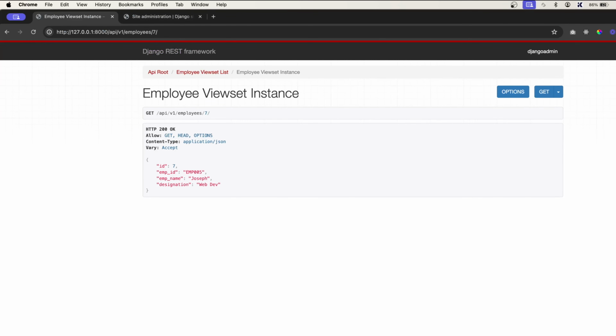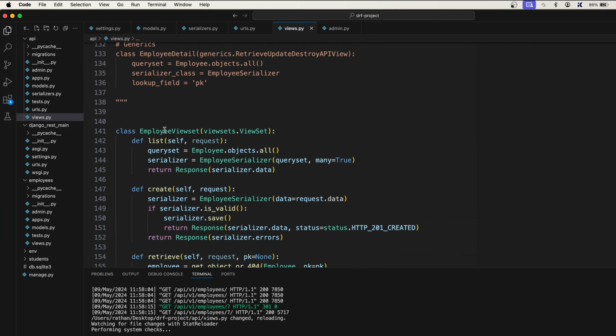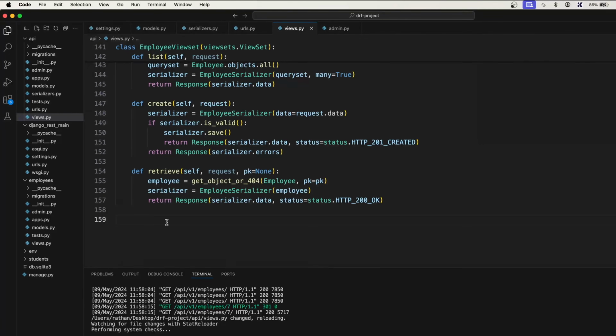All right, and similarly we can handle update and delete functionalities. You just need to create a new function under this same class and call it def update and def delete. This will handle updating the existing object and deleting the object automatically. All right, so you can give it a try yourself, and I will attach the solution or the code in the next lecture.